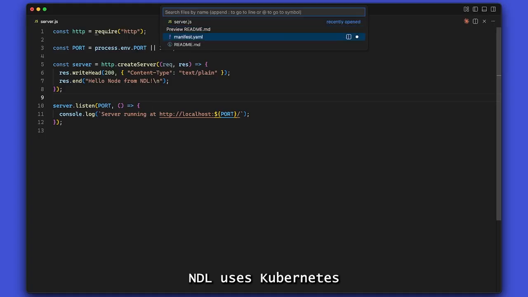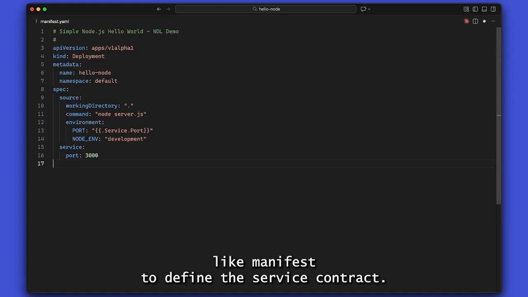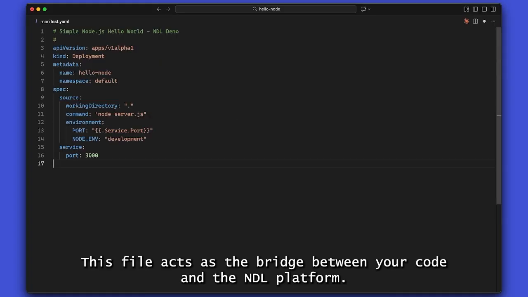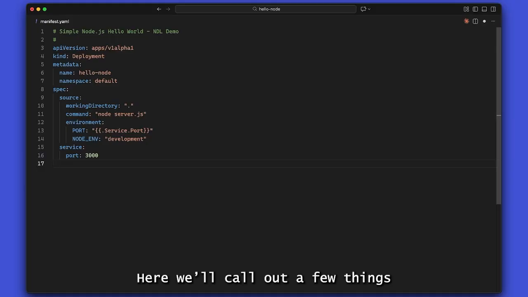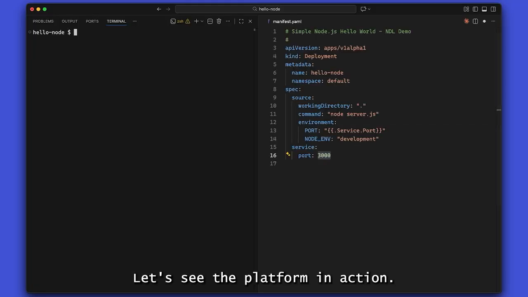NDL uses Kubernetes-like manifests to define the service contract. This file acts as the bridge between your code and the NDL platform, handling service discovery and environment injection. Here, we'll call out a few things: the service name, the command, the port, and the runtime environment port. Let's see the platform in action.